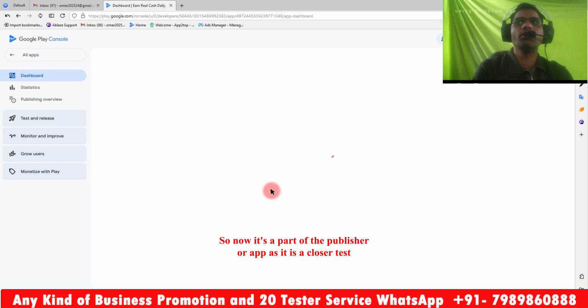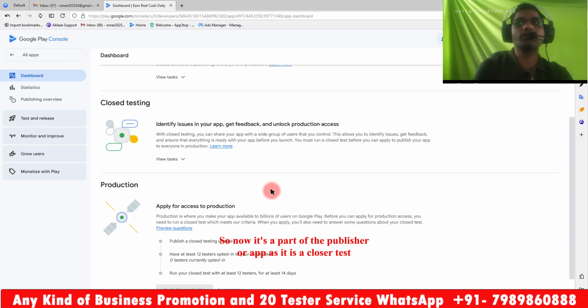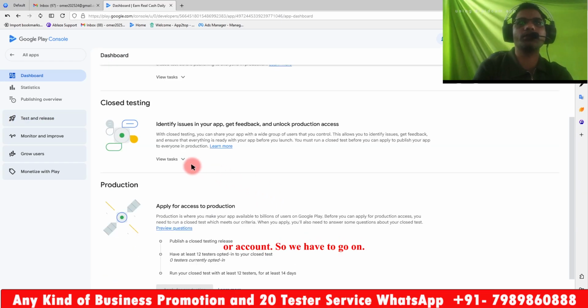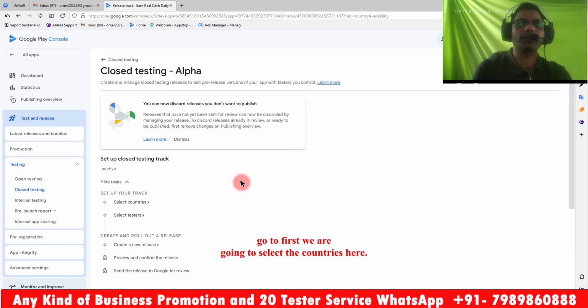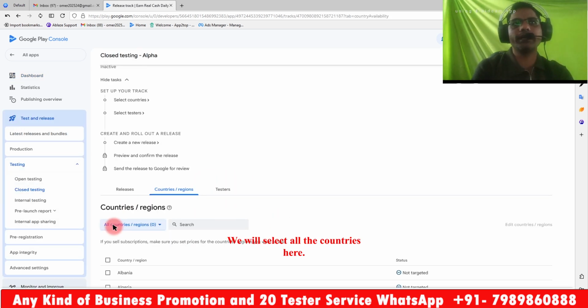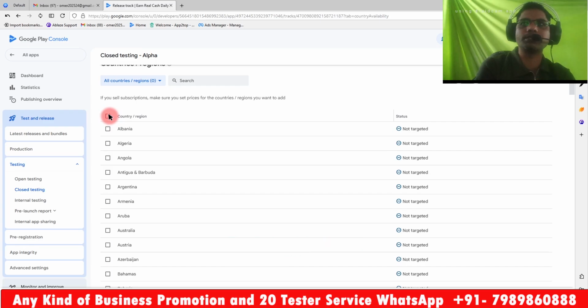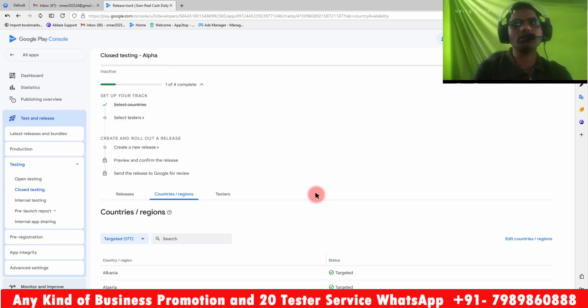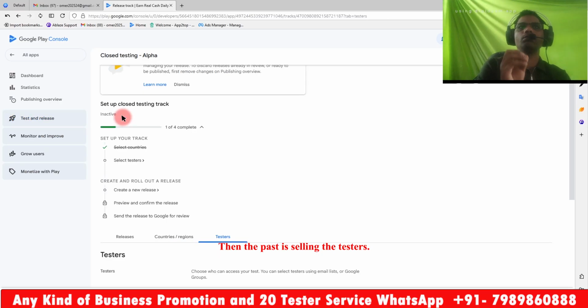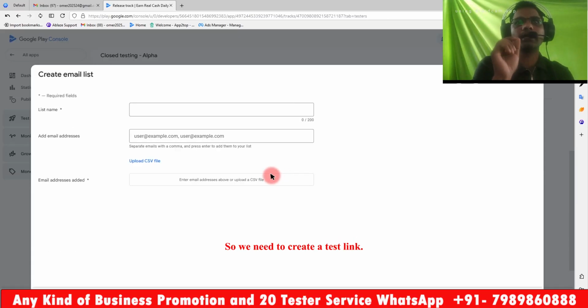Now the next part is to publish our app, as it is a closed tester account. First we're going to select the countries here. We will select all the countries and just save it. Then the next step is to select the testers, so we need to create a tester link.